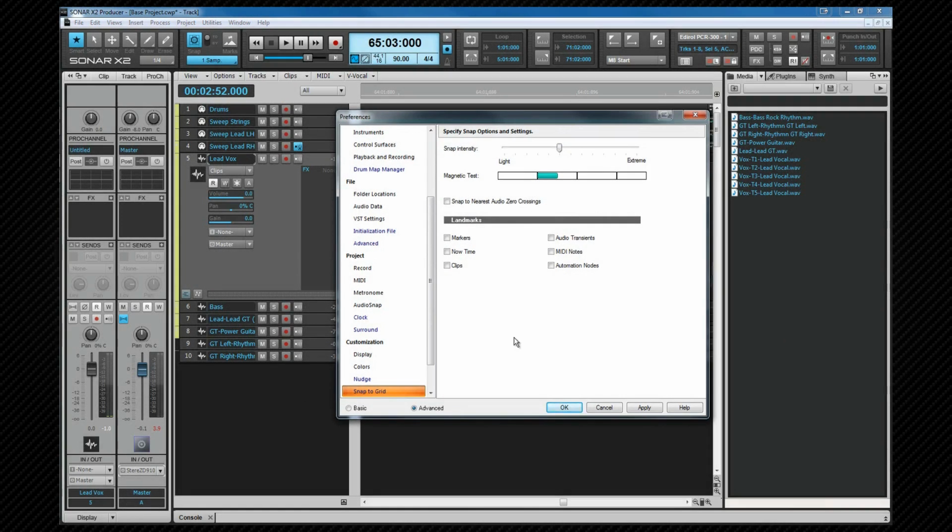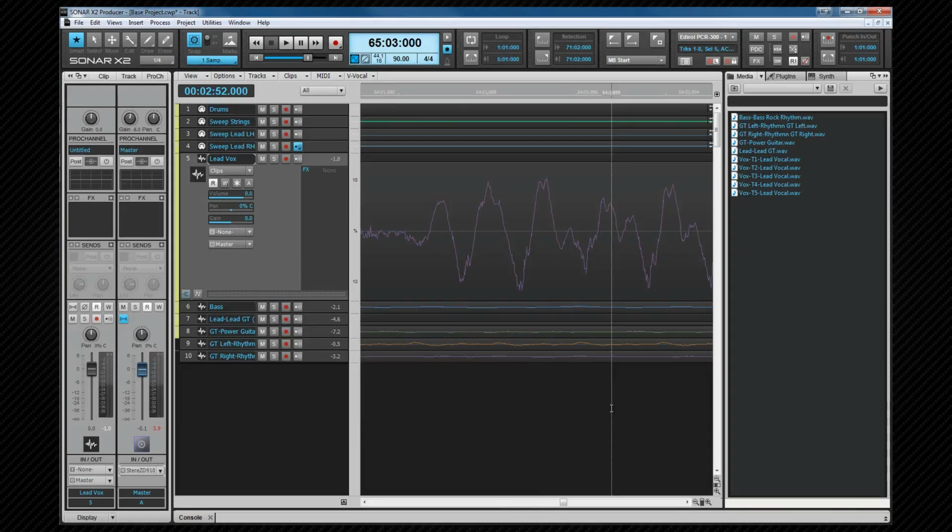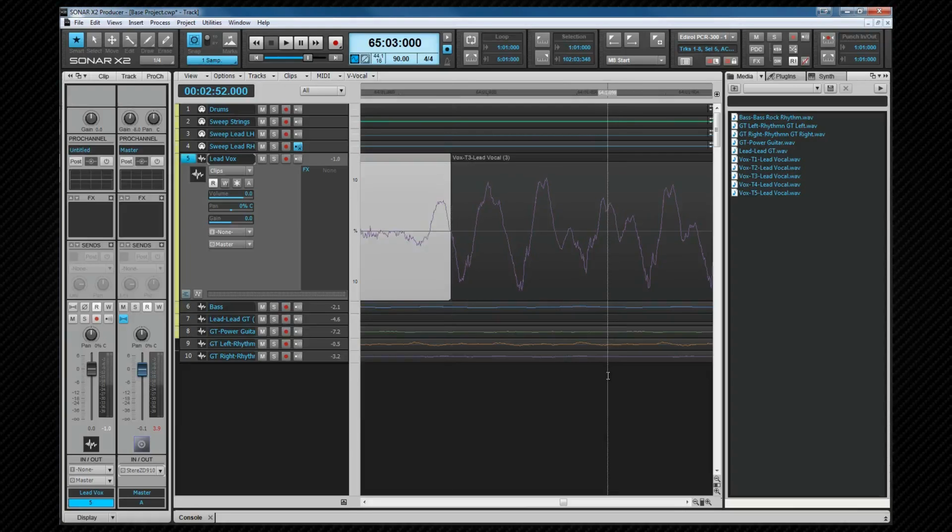If you remember, in the Snap settings page in Preferences, there was a checkbox for Snap to the nearest zero audio crossing. When checked, it will mean that a snap point will try to snap to the closest point of silence. It's at these points that we're least likely to get pops and clips when splitting. Now let's zoom back out.